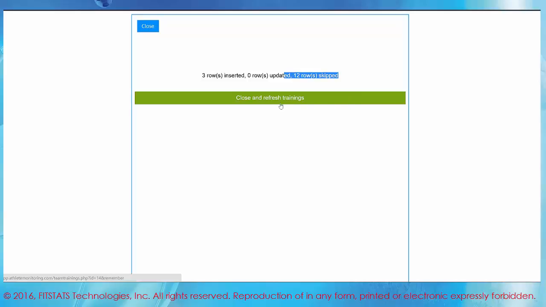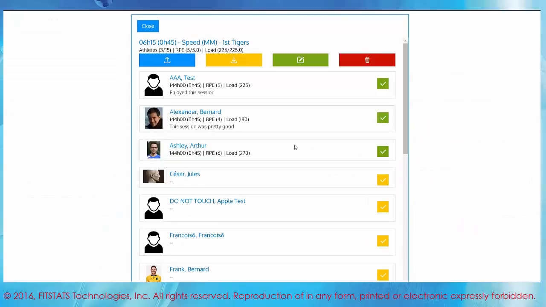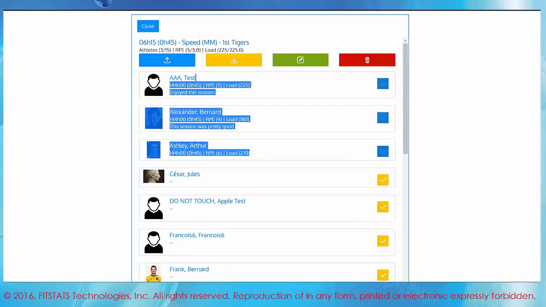We can now click Close and Refresh, go back into our trainings, and you'll see that the checkboxes for these 3 athletes have changed to green from yellow, and now there's also actual data imported for their load, RPE, and comments. It's all visible right here. Now, to explain the checkboxes a little more, the color indicates whether the athlete has entered data for this training. If not, the box is yellow, like all of these athletes, but if they have, it's green, like these.